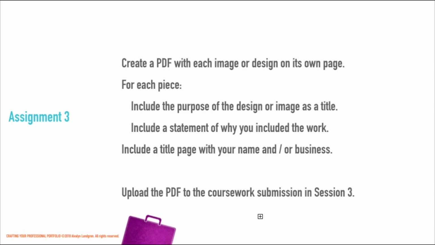And include a title page with your name. And if you're running under a business name already, include the business name as well. When you complete the PDF, just upload it to the coursework submission area in session 3, and I'll see you on the inside. Let me know if you have any questions on this.